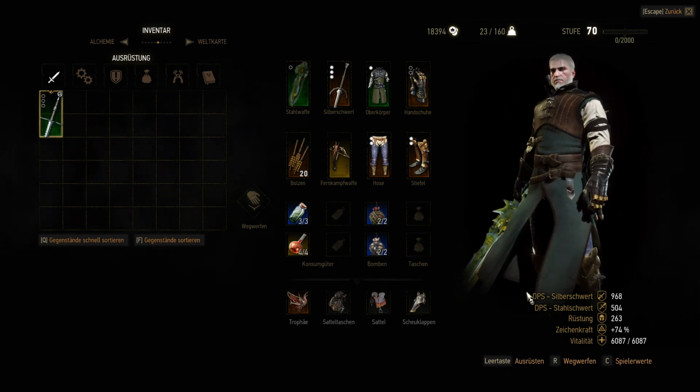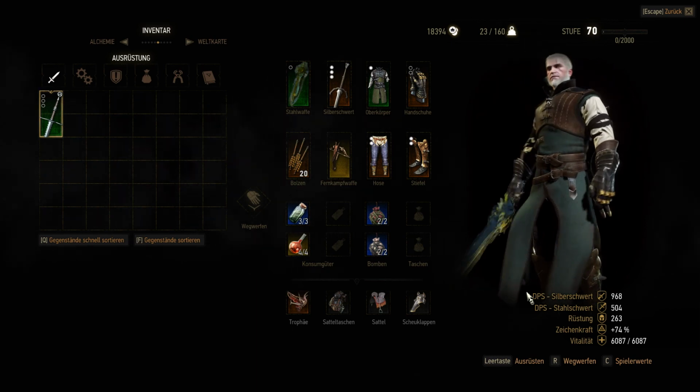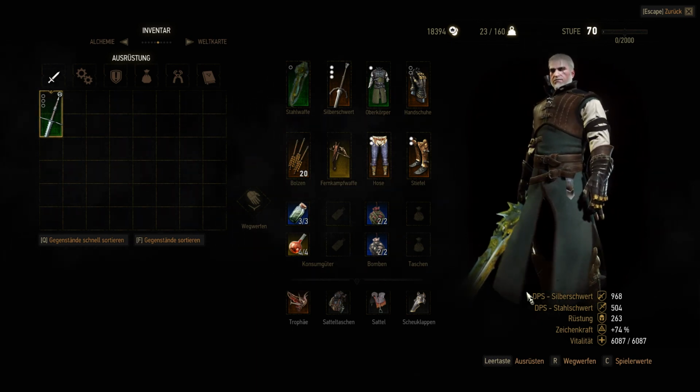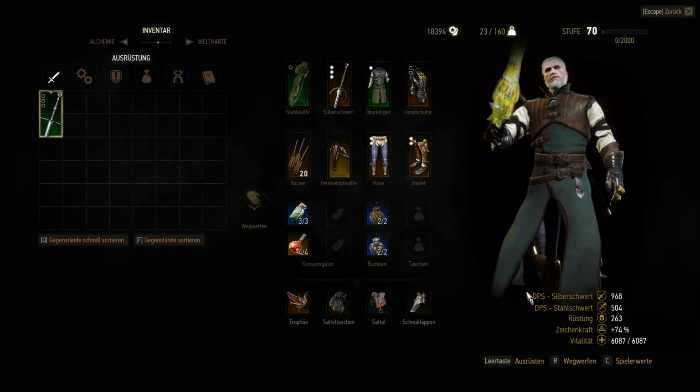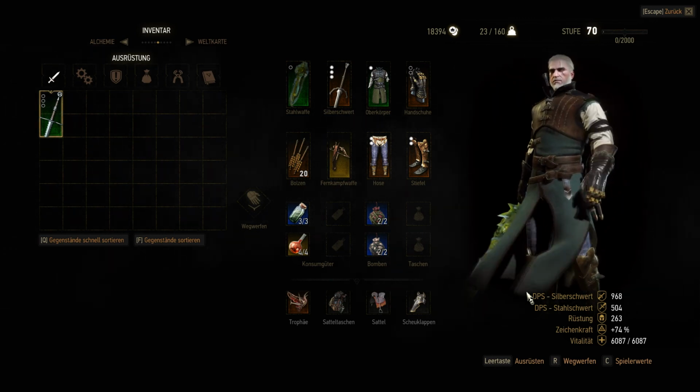So now you see this is how you edit or create custom icons. What I did with this sword today you can do with any item in the game.